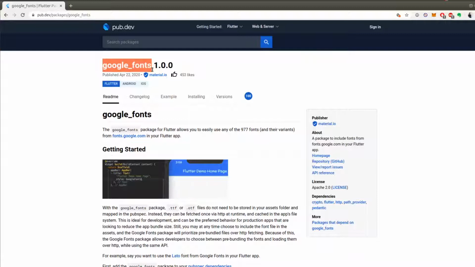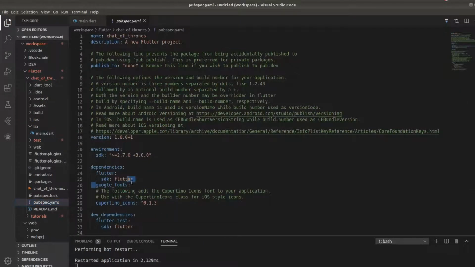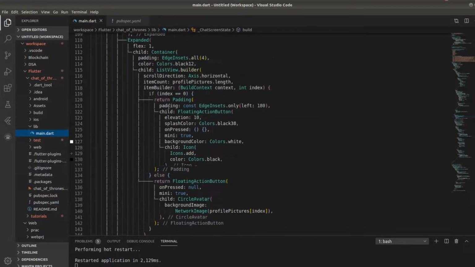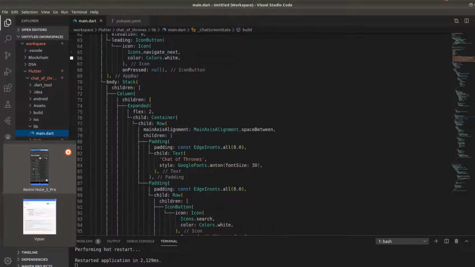What I want to show you is this particular package, Google Fonts. It has been recently released by material.io, and with the help of this package, after adding the dependency, without importing any of the fonts, we can directly use them in our Flutter app like this. So let me show you. Let me open my emulator over here.